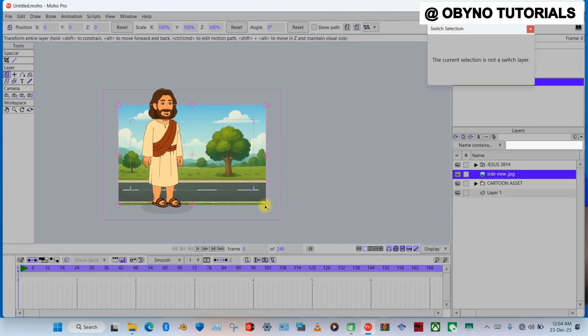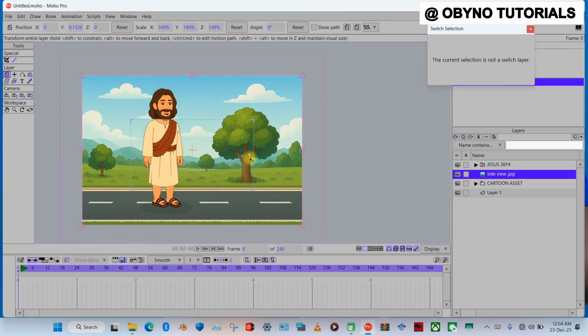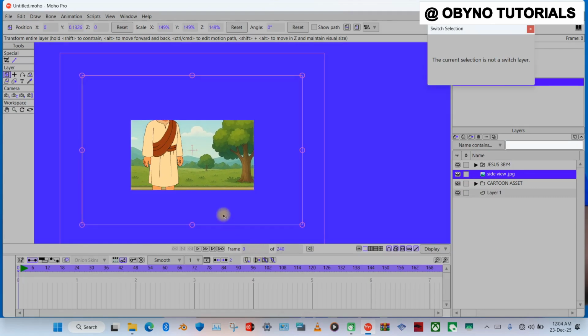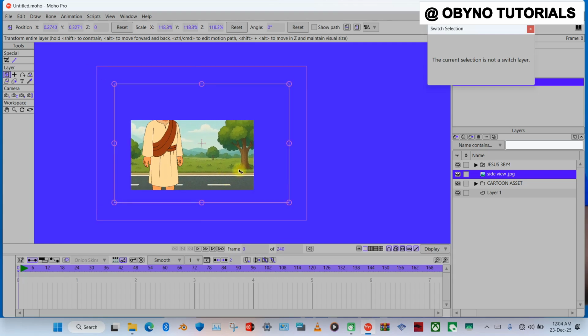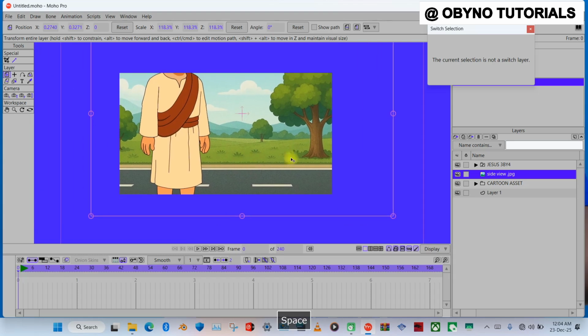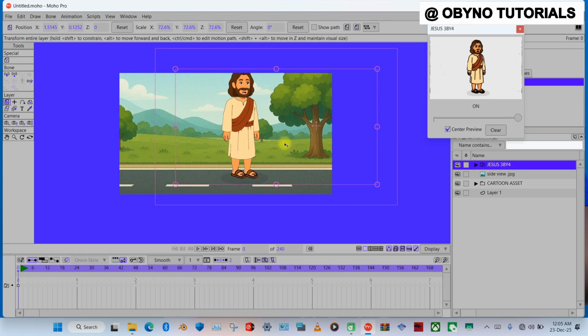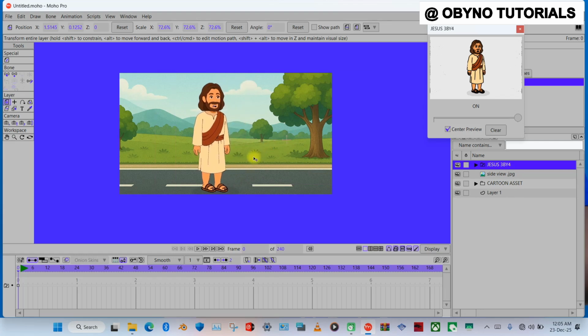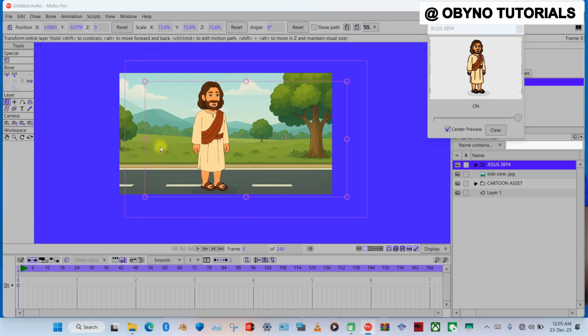So once you import the Jesus character, also import the background. I have already imported the background as well. Then press Ctrl J to show output so that you will be seeing the camera part of the screen. Then you have to adjust both the background and the Jesus character to match very well, to fit into the camera. Now I like the way it is looking, so I think I'm okay with it like this. So at this point, go to file, then I'm going to import the audio.